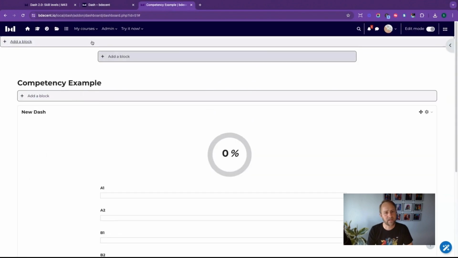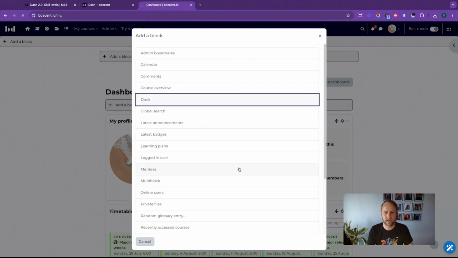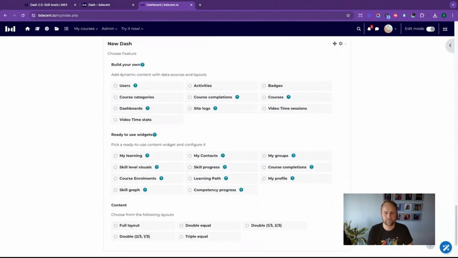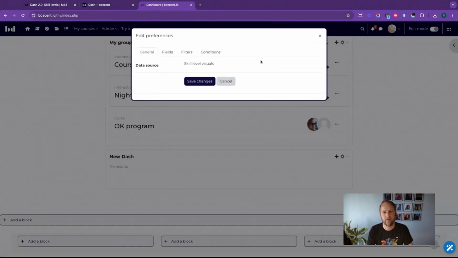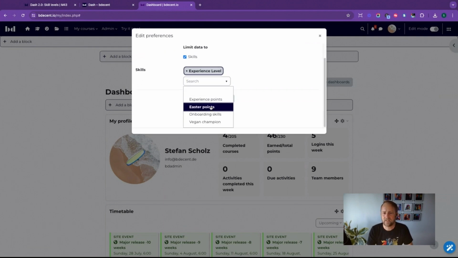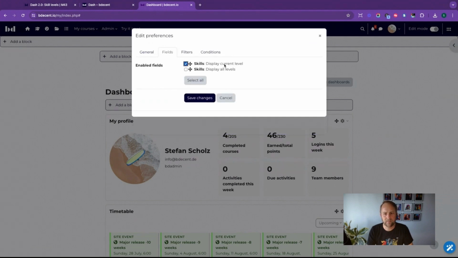I can show you the same thing again on this side so that I have an example for you. So for example, I'm creating a dash block. I'm choosing the skill level visuals. And then what you need to do is you need to select the skill. So let's, in this case, maybe you select the Easter points. That was a nice campaign that we did recently. And I'm selecting to show the current level and all levels.